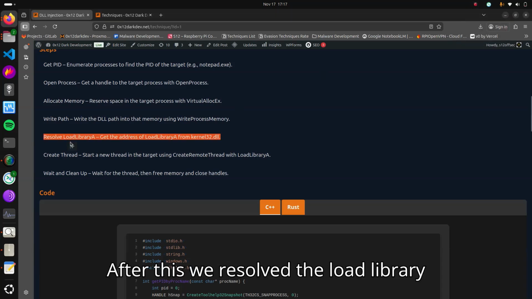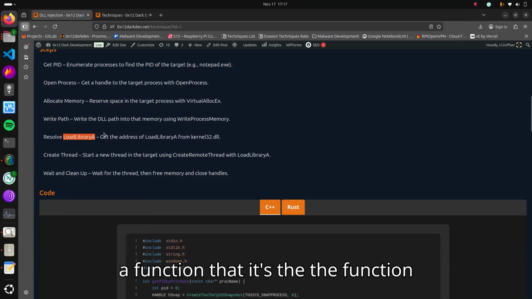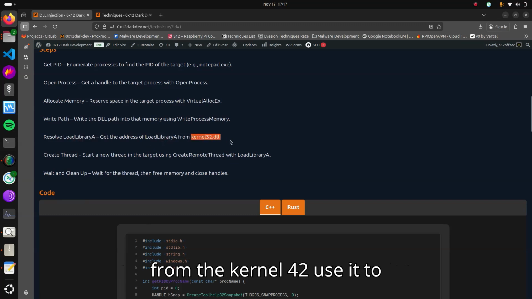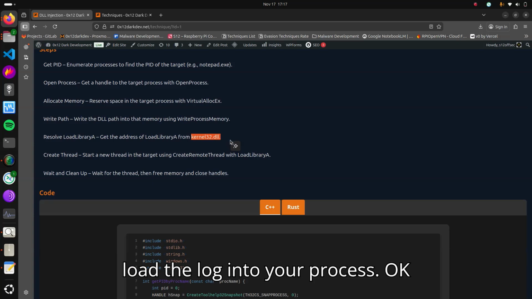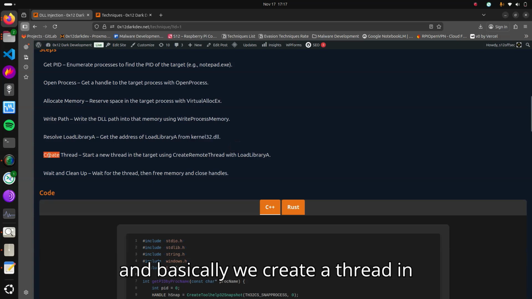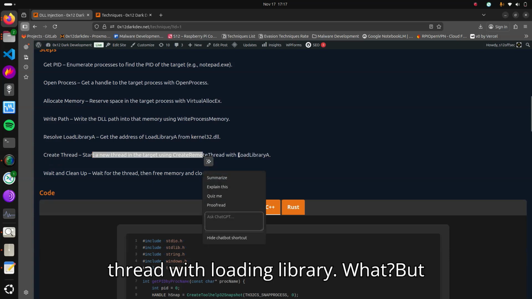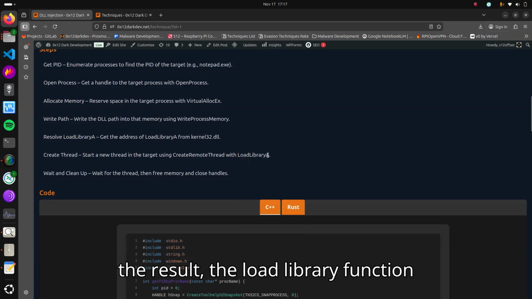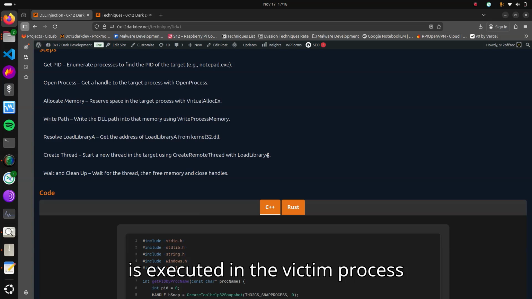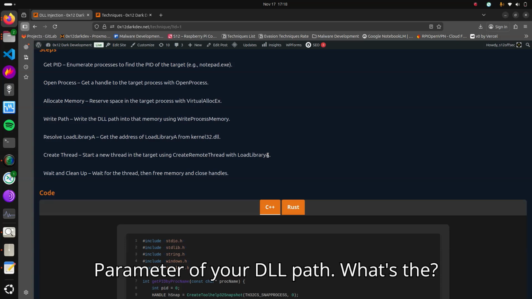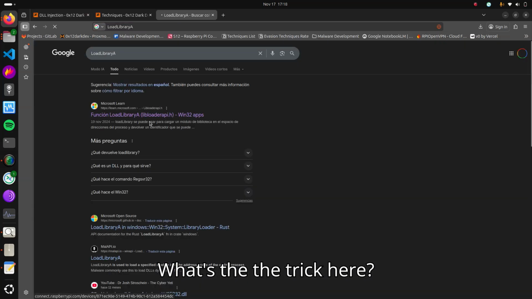After this, we resolve the LoadLibraryA function, which is the function from kernel32 used to load a DLL into your process. And basically we create a thread in the target process using CreateRemoteThread with LoadLibrary. What's the result? The LoadLibrary function is executed in the victim process with the parameter of your DLL path.